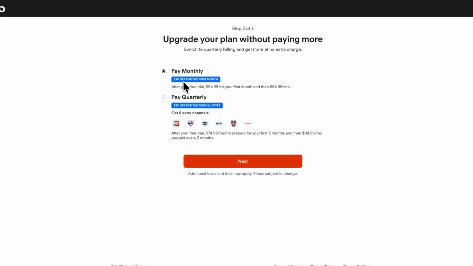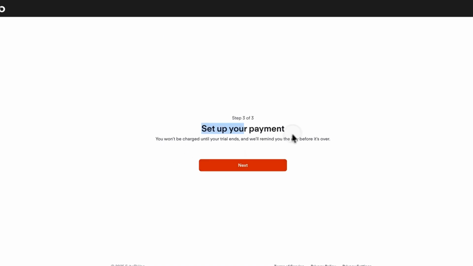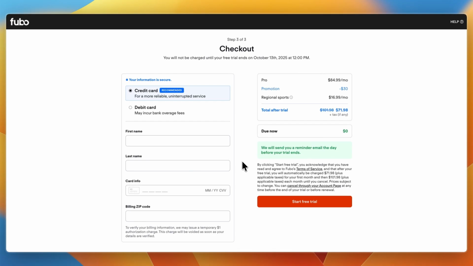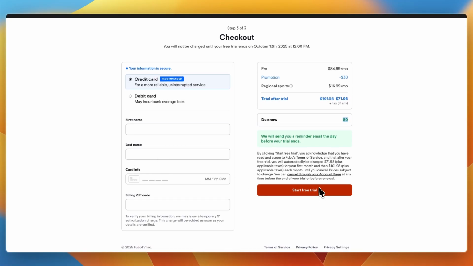Then you can either pay monthly or quarterly. Then you will get some extra channels if you pay quarterly. I'll just do monthly. Then here set up your payment, so click Next and then just add the payment method you want to use, which can be a credit or a debit card. And you can see due now is $0, meaning you don't have to pay yet. Just enter your payment details for now and click Start Free Trial.